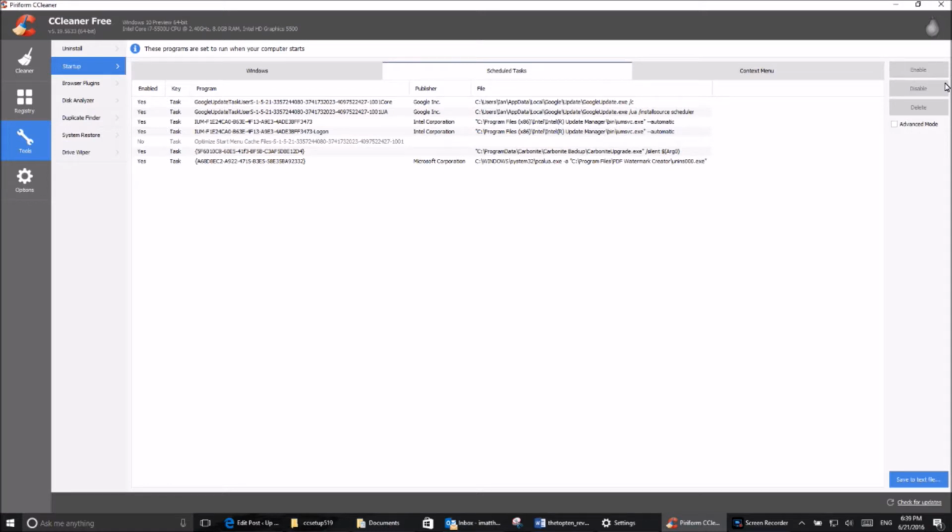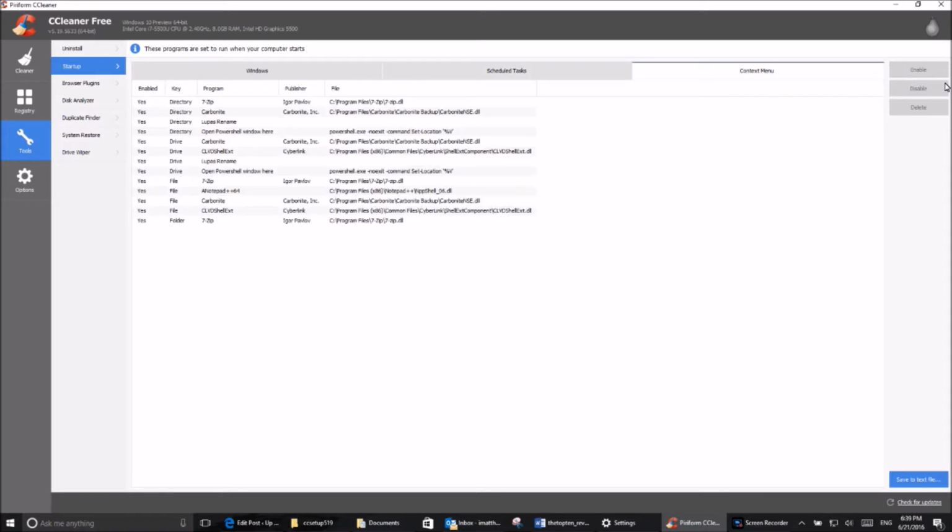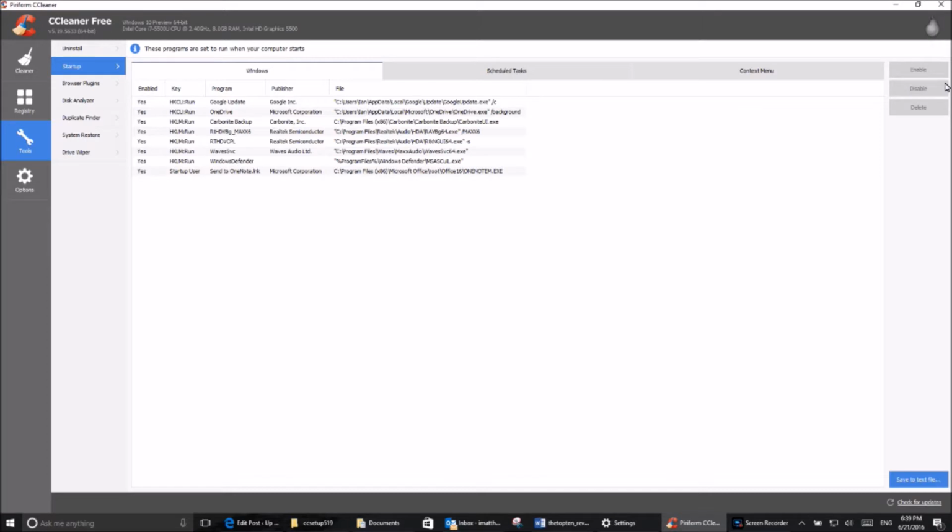Scheduled tasks, not a whole lot. And context menu. Now the advantage of this over, say, a tool like msconfig is instead of clicking disable, I can delete. Now what this will do is just go into the registry and actually delete it from, in this case, the HKEY current user run or HKEY local machine. I believe the path off the top of my head is HKEY local machine, Software, Microsoft, Windows, current version, and then skip down to the Run and RunOnce keys. But at any rate, this will do it for you, so you don't have to know that.